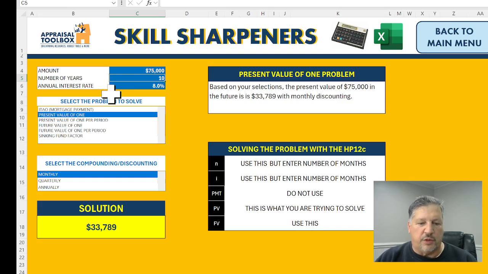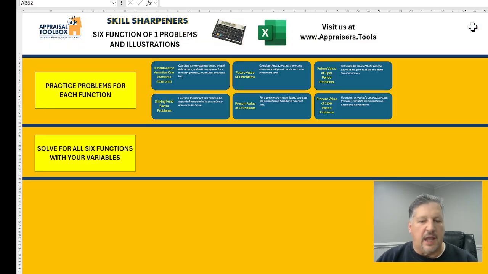And again, you can work through as many as you want, and once you get familiar with each of the 6 functions of 1, it's a good time to go back to one of these 6 buttons here and just practice them. And you can randomly go through as many questions as you want and see all the solutions.